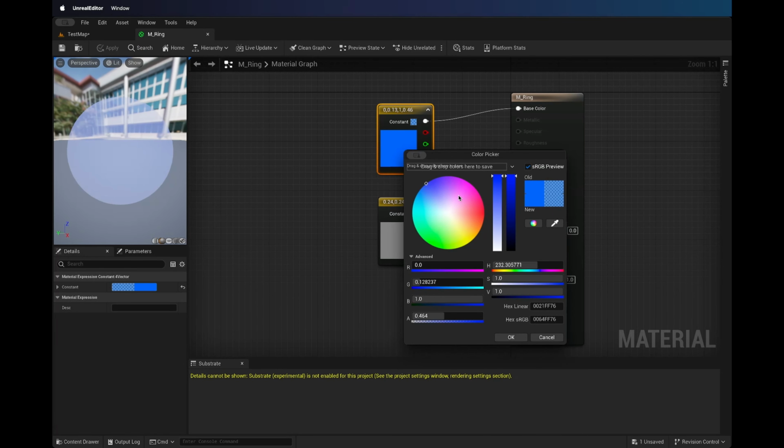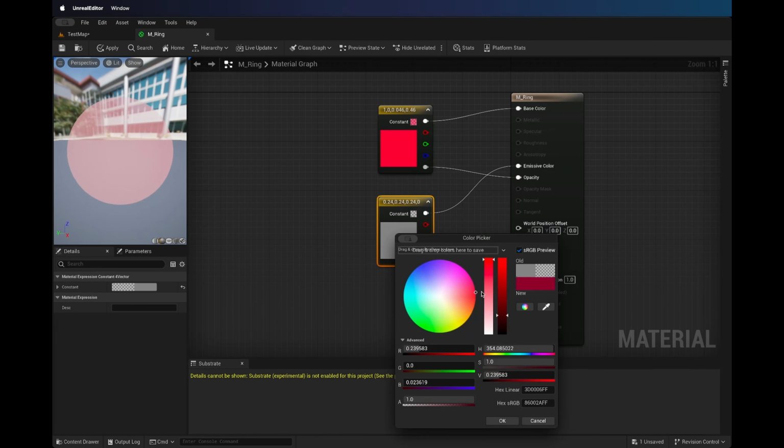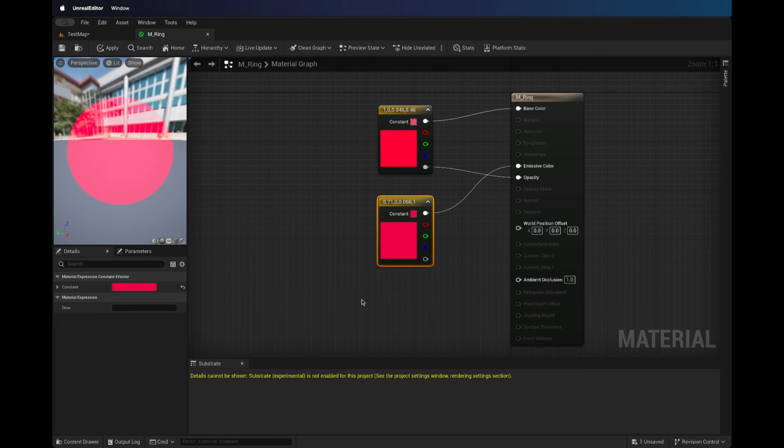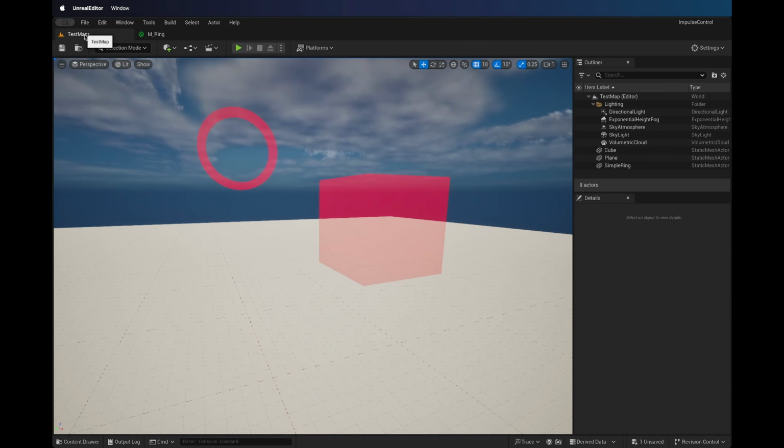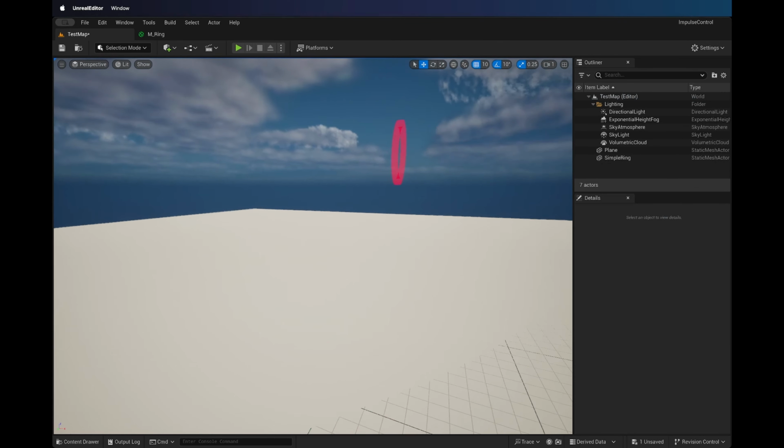Though I am going to put this back to red because that's the color I'm going to want it to be. I'm going to change my emissive color to be a lighter red, like that. Yours can be whatever you want it to be. And then hit Save. Leave that there. And I'm going to go ahead and delete that cube. That was just there for an example. Now we have our ring.